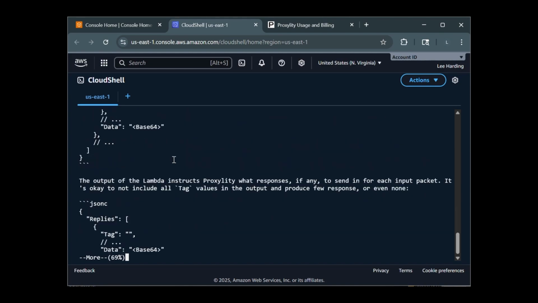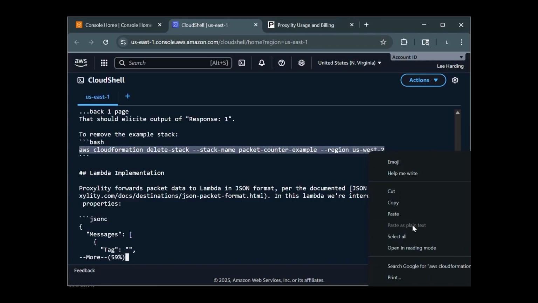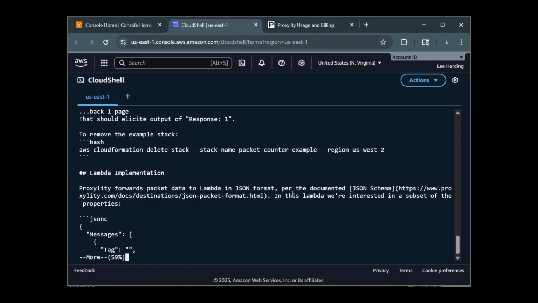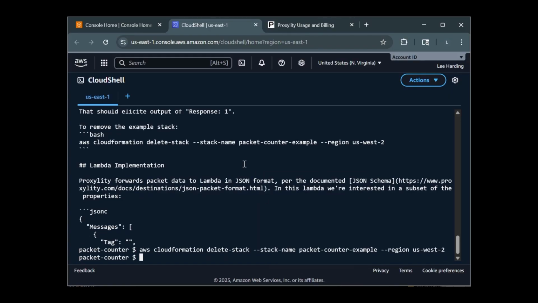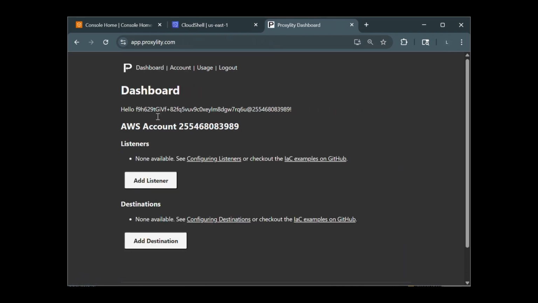Again, surprise, surprise, it's going to be a CloudFormation delete-stack command. I'll just go ahead and paste that into Cloud Shell, and that runs asynchronously, so there's no way to tell if it really worked. Well, there is, but that's foreshadowing. Let's just look over at the Proxylity console again and make sure that the resources over there at least disappeared. Head on over to the dashboard, and lo and behold, they are indeed gone.